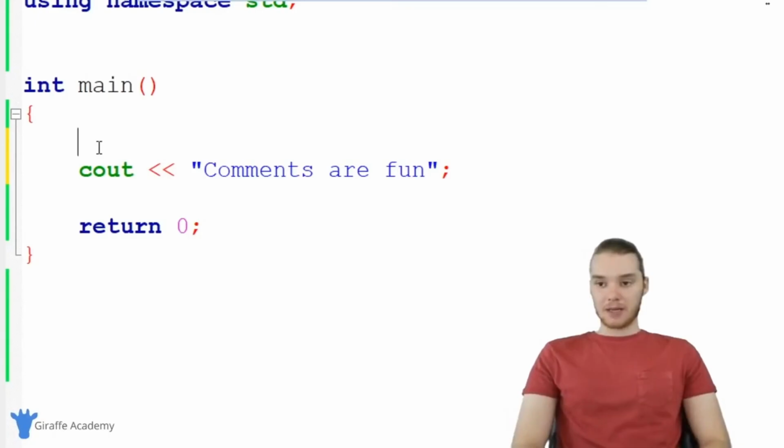So in order to create a comment in C++, there's actually a couple ways we can do it. The first way is just to make 2 forward slashes. When I make 2 forward slashes, you'll notice that when I start typing, all of this text is colored differently than the text over here. That's because this is a comment.